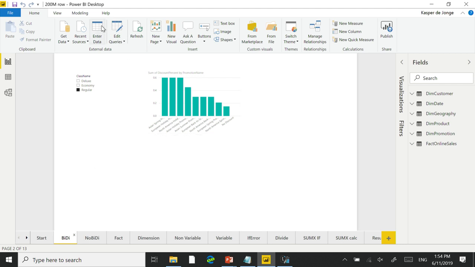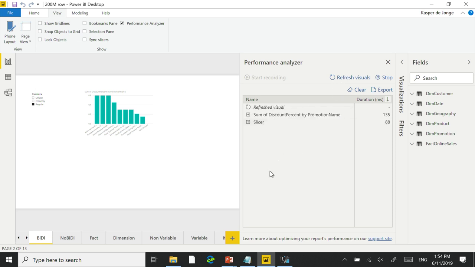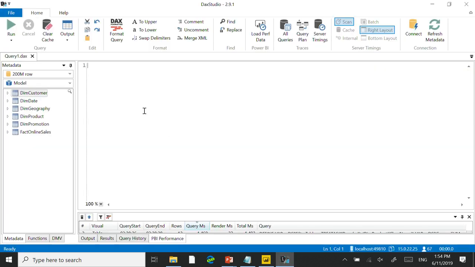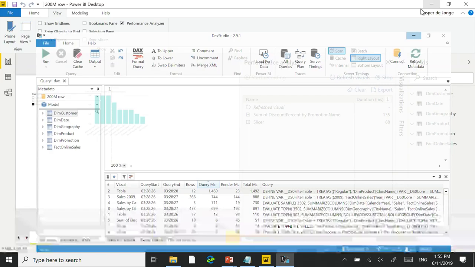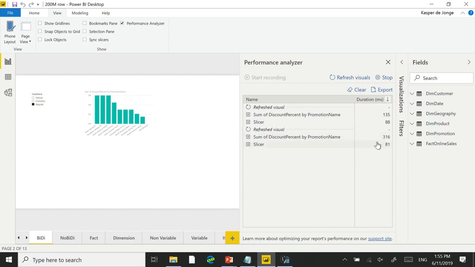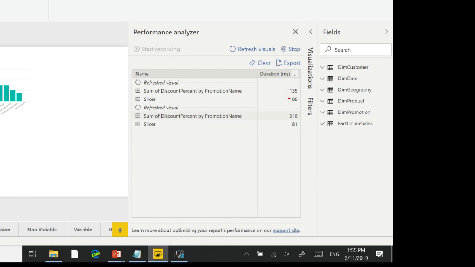But here in this case, what I can go ahead and do is go to Performance Analyzer, start recording, refresh the visual, and now it shows me the time. Now I can show you how much this is actually cheating. Because it looks like it's actually 135 milliseconds. It was pretty fast, but I can go into DAX Studio and clear the cache. Now it's clearing the cache for my analysis services or my Power BI Desktop file. If I now go back in and refresh the visual, you can see it's actually taking 316 milliseconds. So you can see that's quite a big difference. And this is only because of the cache.